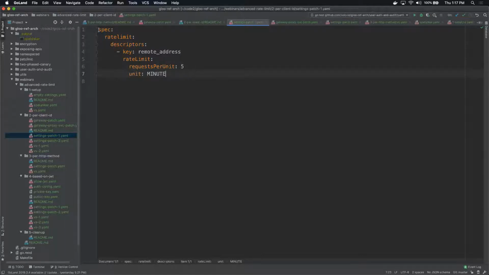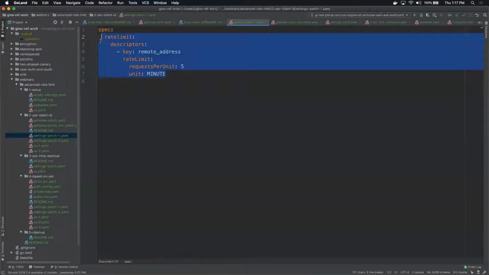So first, what we'll do is we'll patch our Gloo settings to set up that rate limit descriptor that basically establishes in our rate limit server that for this tuple, for this unique client, in this case, it's a tuple of one, but it's the unique client address, this is the limit to associate with it.